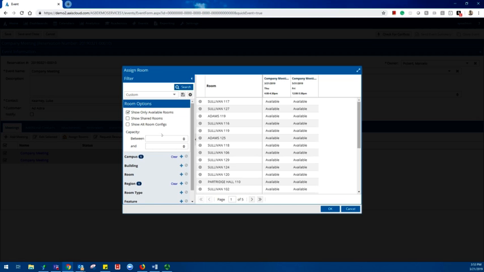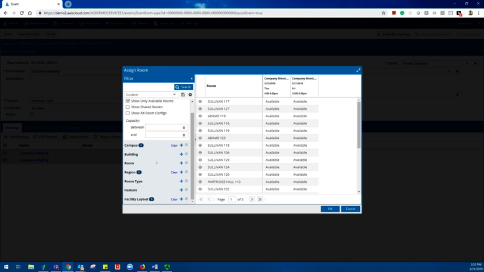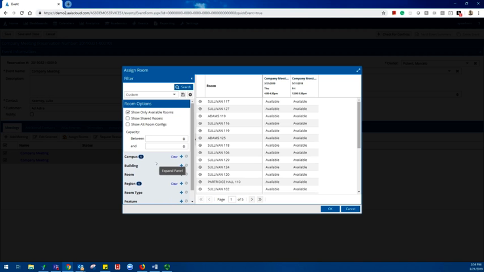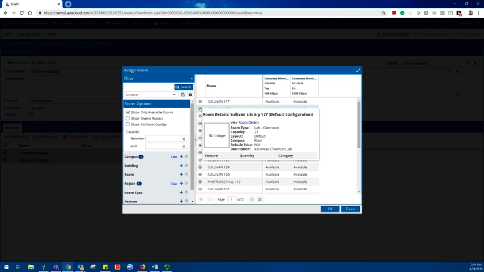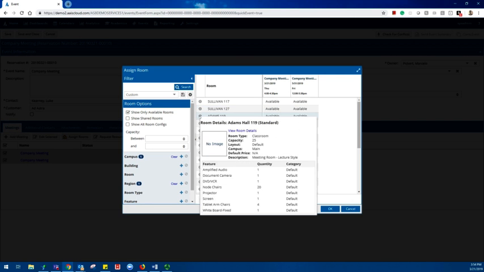Once in the Assign Rooms tool, we have the ability to filter down our criteria to narrow down the list of rooms. The rooms will appear to the right of the screen. You're able to hover over the bullseye to see room information such as the room type, its capacity, and any features that may be associated to the room.